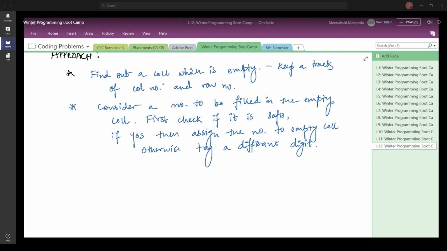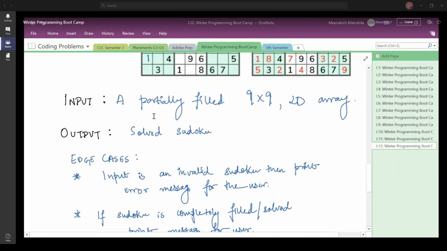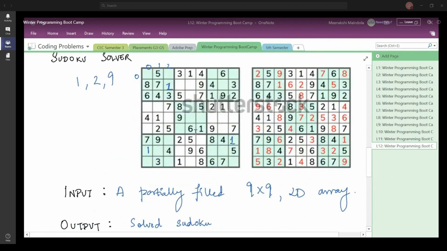Okay, so there are certain questions in the group. Should we search for empty cells row wise or column wise, or is the order irrelevant? So basically, that really doesn't matter because you are doing it recursively. And once you keep on doing it recursively, you're going to see if this particular order is fine or not.